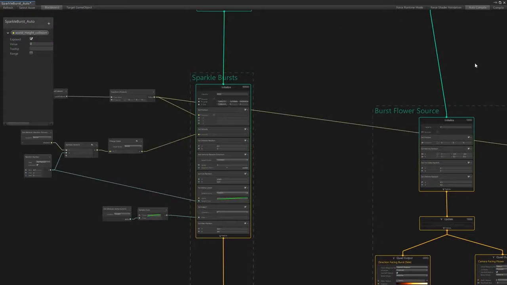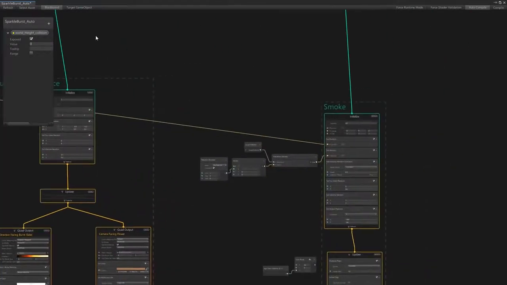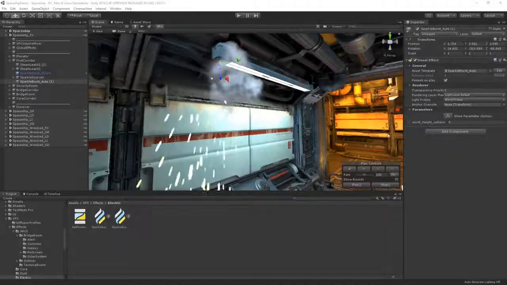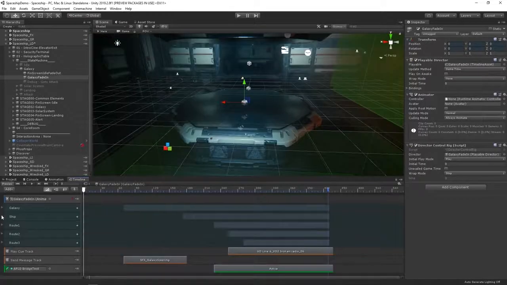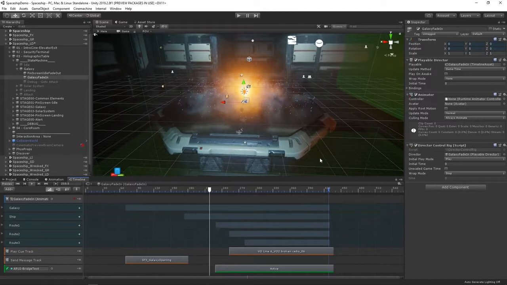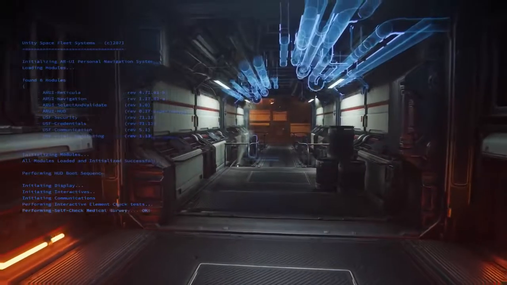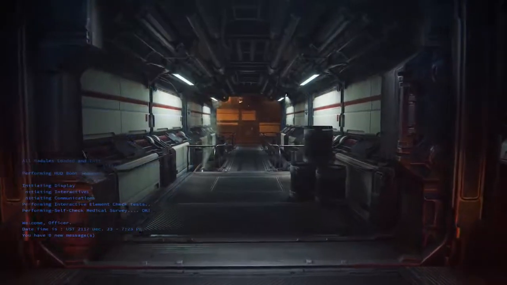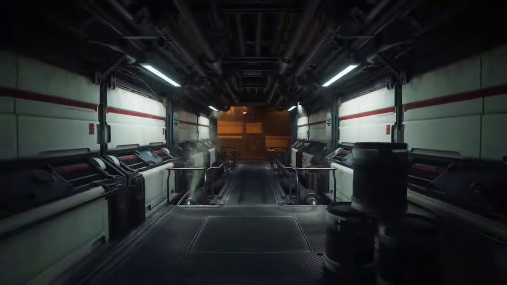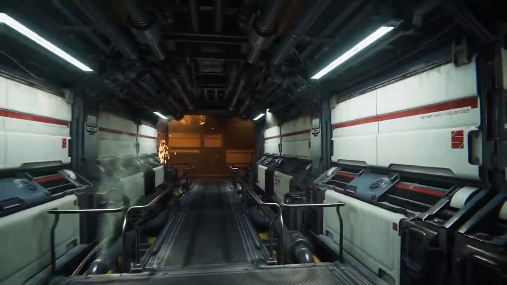If you're unfamiliar with Visual Effect Graph or visual effects in general, consider watching the previous videos linked below, as they will help you understand some of the concepts discussed in this video. We're using the scene included in the Visual Effect Graph spaceship demo for these videos. The spaceship demo showcases many different effects which you can create using Visual Effect Graph. It's available to download using the link below.